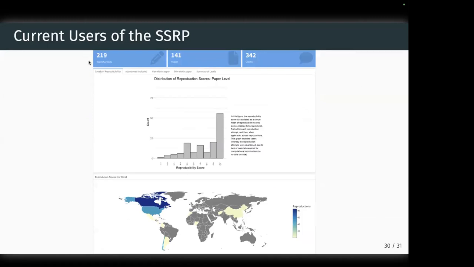There's definitely people using it. Around 220 reproductions have been carried out in all these countries down here. And as we can break it out by claims, 340 claims have been assessed, and a paper could be reproduced more than once, so that's understandable that this would be less than this, and totally 140 papers have been assessed, and this is the current distribution of scores at the paper level.